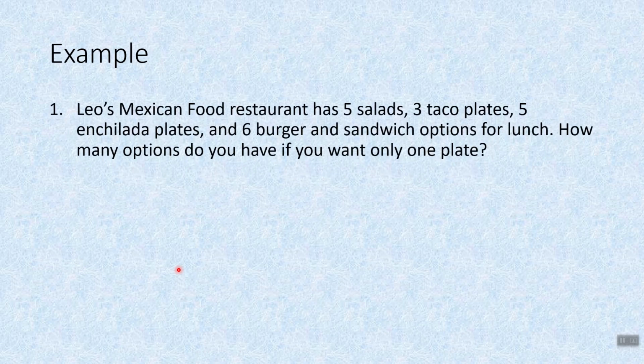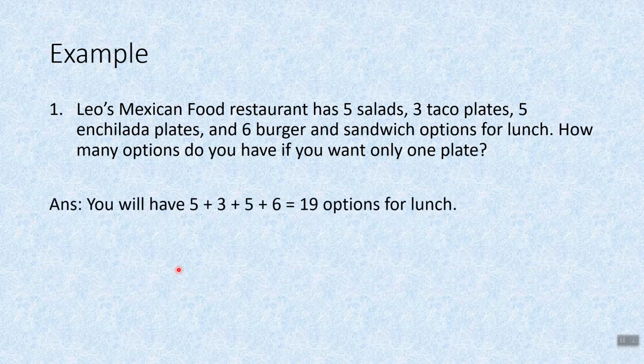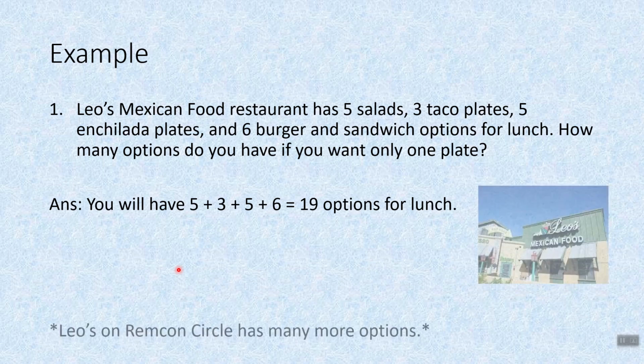Leo's Mexican food restaurant has 5 salads, 3 taco plates, 5 enchilada plates, and 6 burger and sandwich options for lunch. How many options do you have if you're only going to order 1 plate? Obviously, you're going to have chips and salsa, but 1 plate for an entree. Well, all we have to do is add up the different menu options, 5 plus 3 plus 5 plus 6, to get 19 options for lunch.